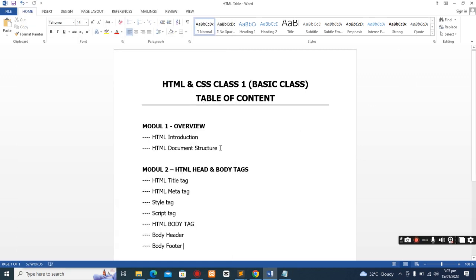Okay, so let us look at the title tag. Title is located in the head. Meta is located in the head. You can put style in the head, script in the head or the body. So let us quickly run through these four before we go to the body.